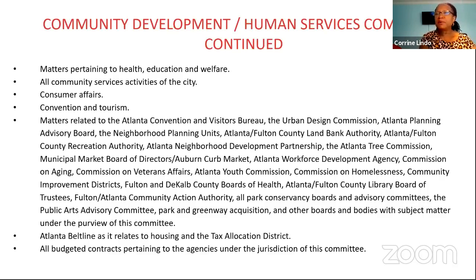And so the Planning Department will come to them regarding the comprehensive development plan. I believe they're working on the 5-year revision update of this plan, and all of that will go through our Community Development and Human Services Committee.